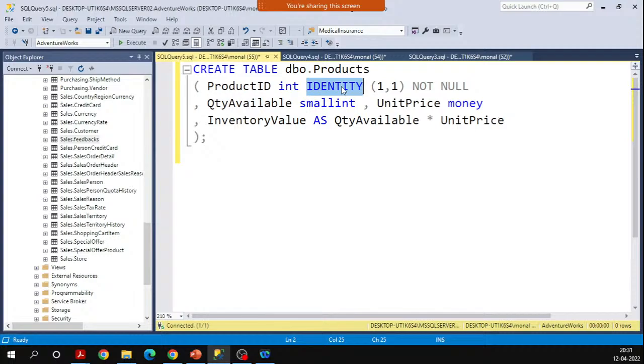So there is a concept called identity. It will maintain the identity of each field. This is called the seed and increment value. Seed means from where the number should start. If I mention 100, then this product ID will start at the 100th place. And if you specify the identity keyword for a particular column, it is not mandatory to pass a value to it. So here I will start this product ID at 1, and it will increment one by one.